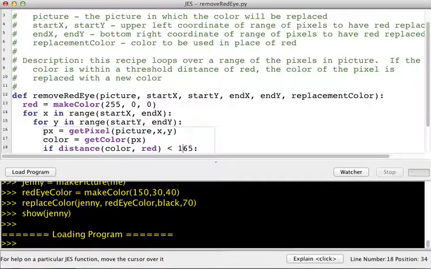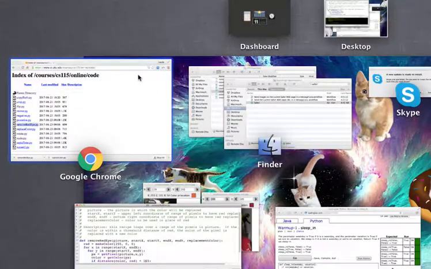Now what we need to know here is where we should start replacing the color, because we only want to replace the color in her eyes. So that's why we pass the start X, start Y, and end Y. And we figured that out by just exploring the picture. So I've got my Jenny picture here.